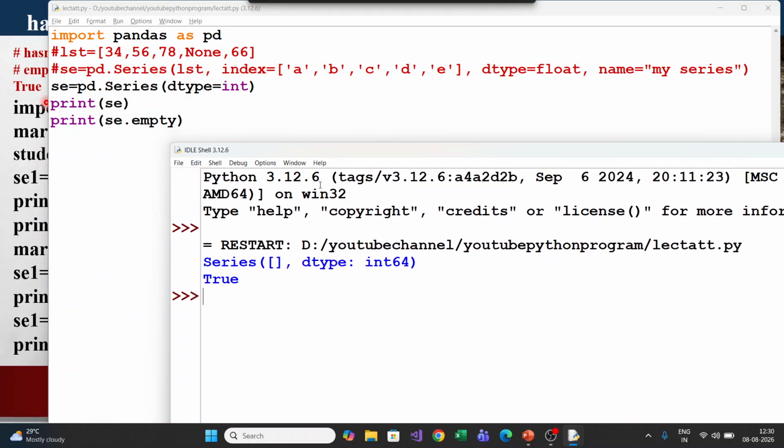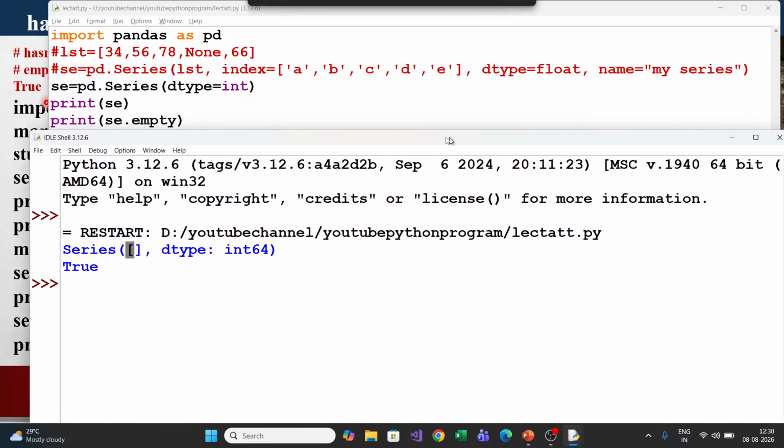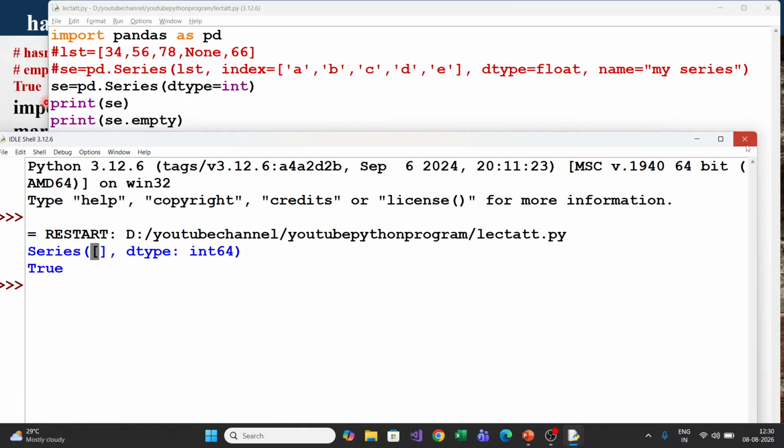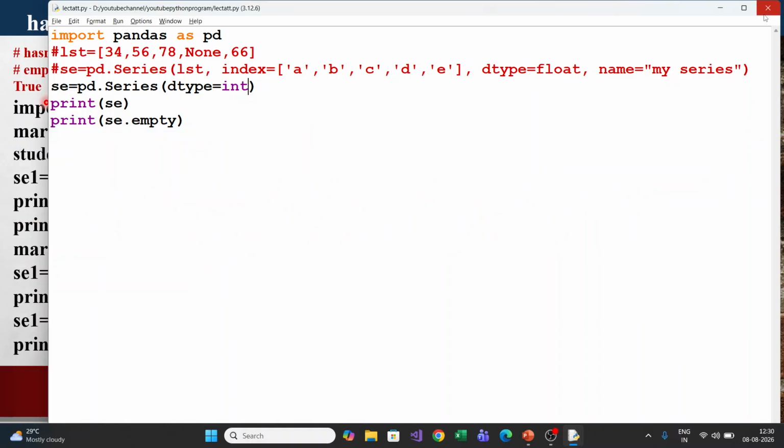You see the output is coming as true, and the series is blank here. That is why the answer is coming as true. Got it? So if the series does not have any values in the series object, then only it will give you the result true. If the series has at least one element, then you will always get the result as false.